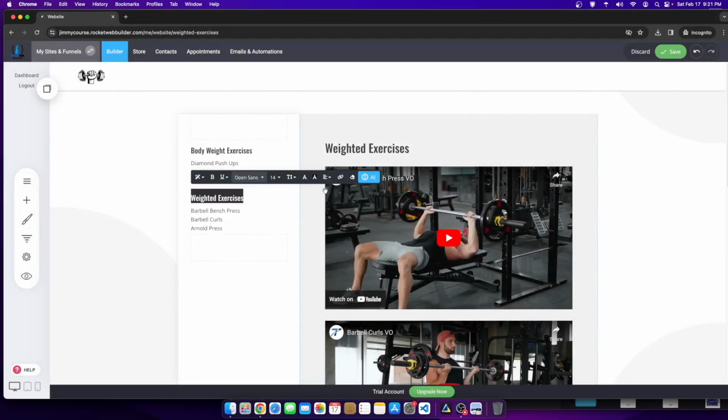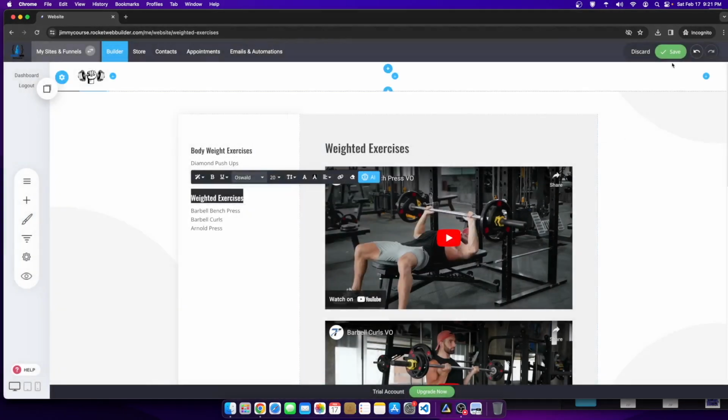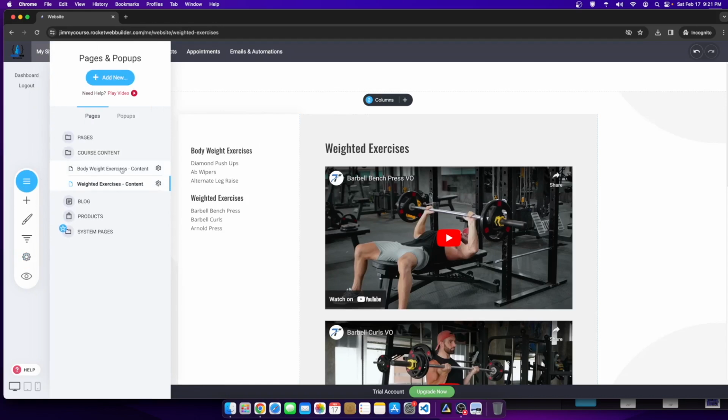And I'll do the same thing here, and I will link this to go to the right course content page, and I will select here. So whenever somebody is viewing the course, and if they click this link here, it will take them there. Does that make sense? So when somebody clicks on it, they'll be going to this page, right? So they'll go into this page.